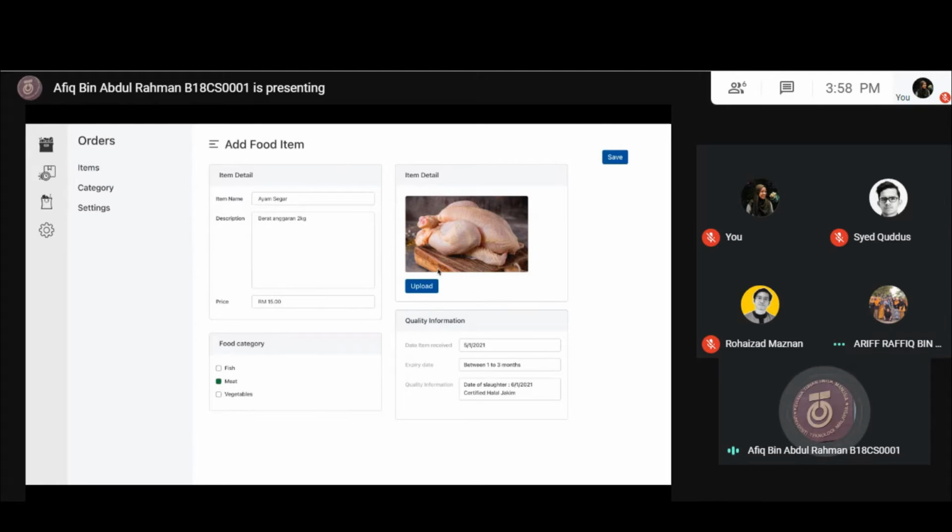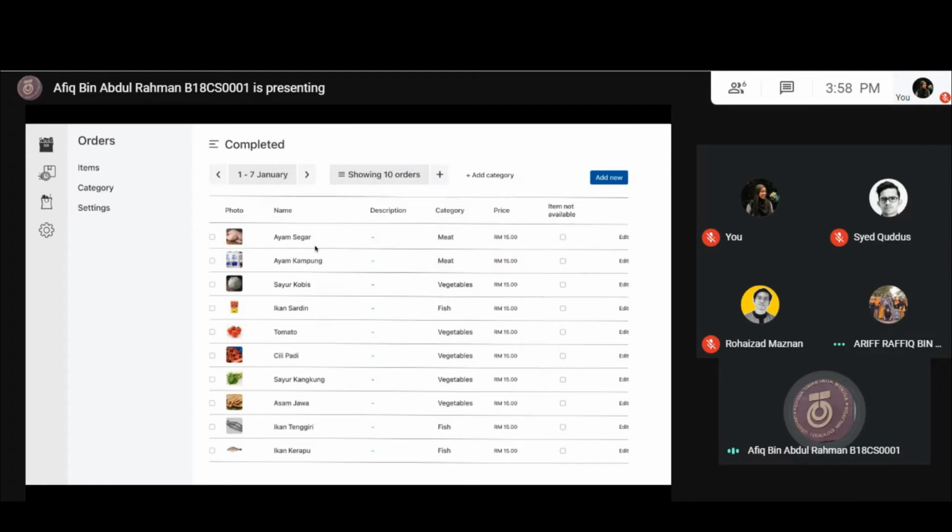And after filling in all the required information, the seller just clicks save, and then as you can see, the new product is already updated. So there's a new product already inserted. So basically, that's the process of how the sellers upload new products and how they monitor the activities. That's the process for the sellers.